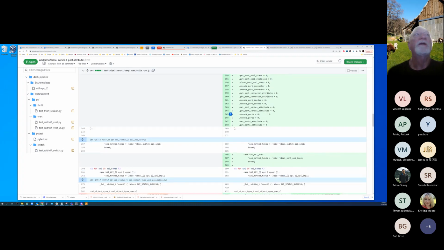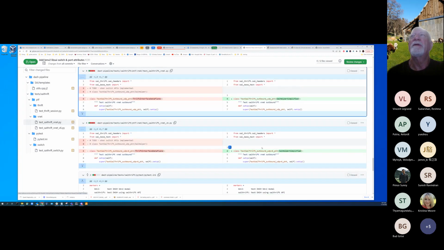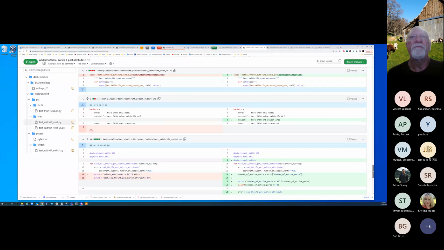And doing this will let us fix these tests. For example, here in the SAI thrift test in PTF, we've got the wrong base class for the test, and this is the one we want to use, SAI helper simplified, which is based on the work that Intel did to allow PTF tests to run on DPUs or switches. So this is just part of bringing all that into alignment. It's a pretty modest pull request. Any questions about this?